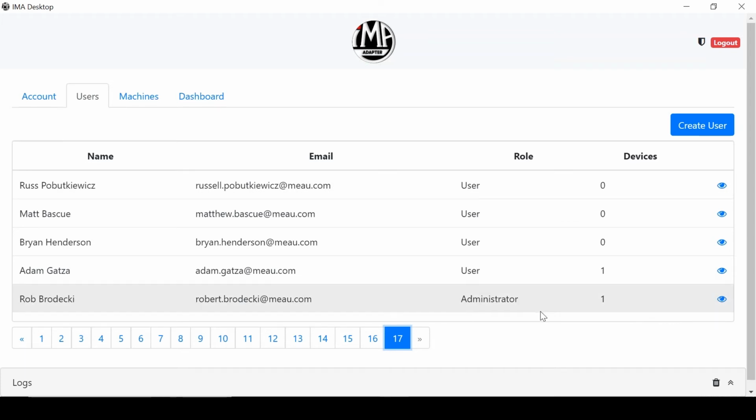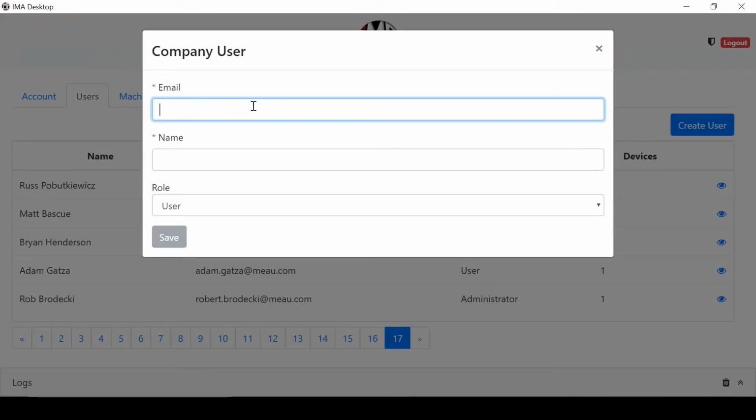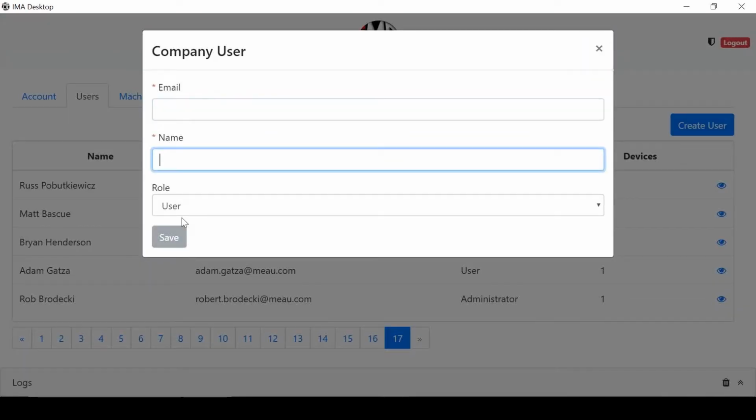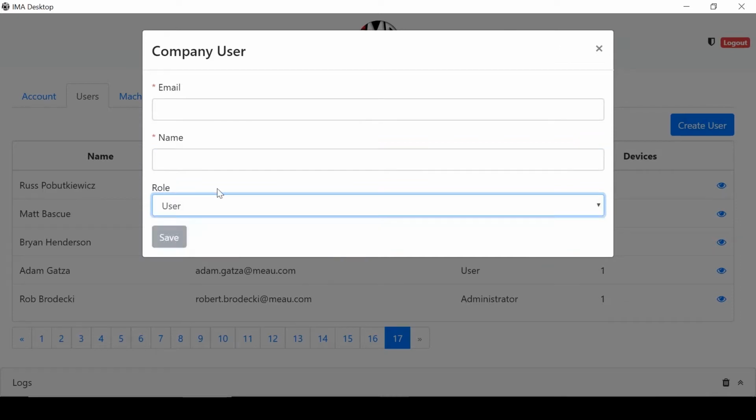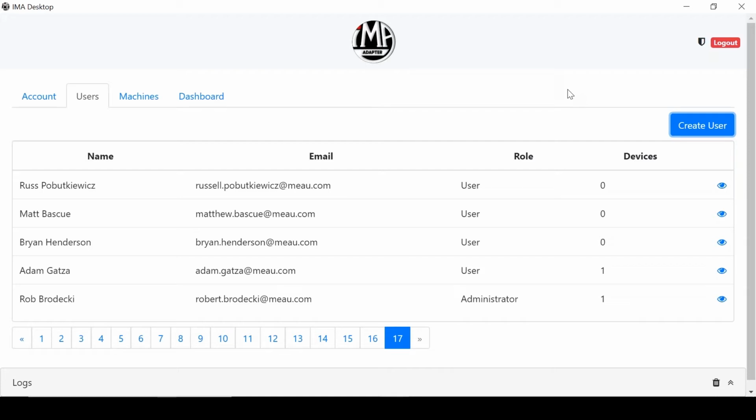The company administrator, whoever is managing the account, is where they would handle managing their users and the machines. So let's say you have a brand new account and you want to add one of your employees as a user. You would come up here, create user, put in their email, put in their name, and click whether they are a user or an administrator, and then you hit save. And they would automatically get an email sent to them that includes all of their login information.